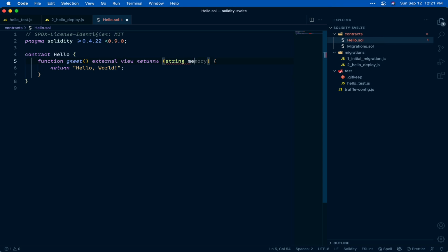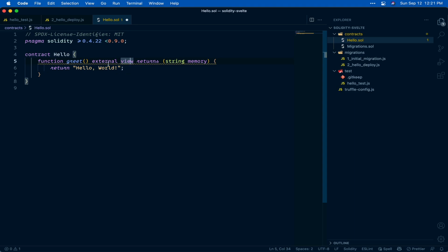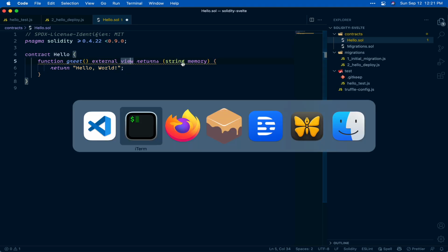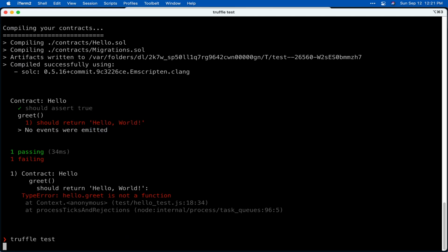We want this to just be a memory. We don't want to return anything to the actual blockchain. So it's also telling us right now that it could be pure, not just view, but we can ignore that for right now because we're going to change things up here in just a second. So one thing to remember, save. Let's go check it out now. So we've created the function greet and we have it returning hello world.